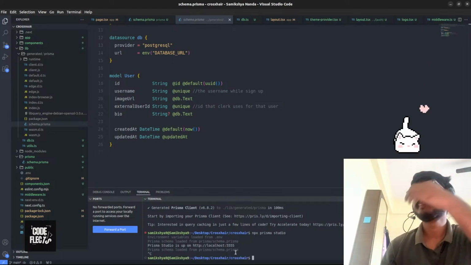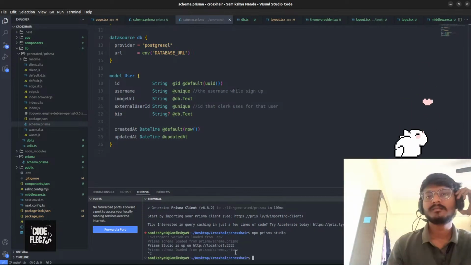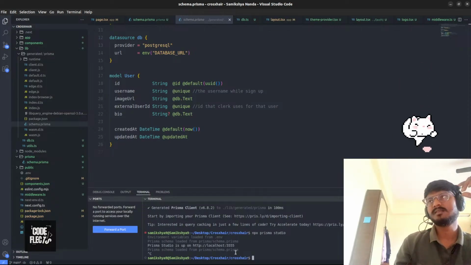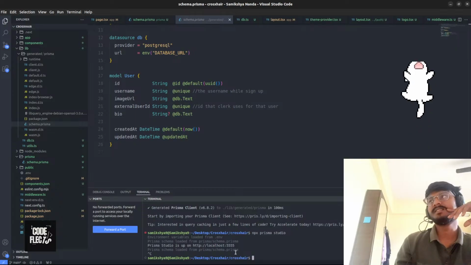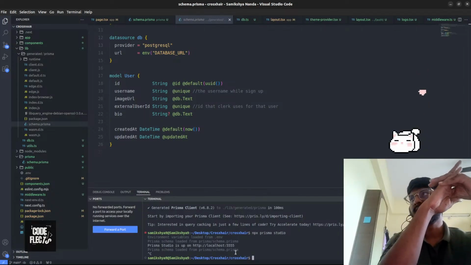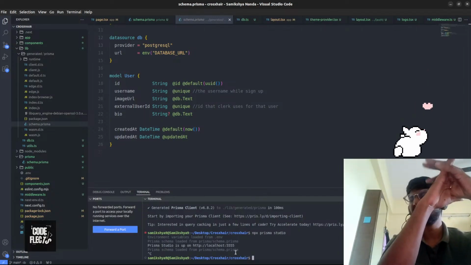Close. So in that localhost 5555 we are able to see the database, which is crazy. It is like the DBeaver that we used to use in Java, if somebody can relate.